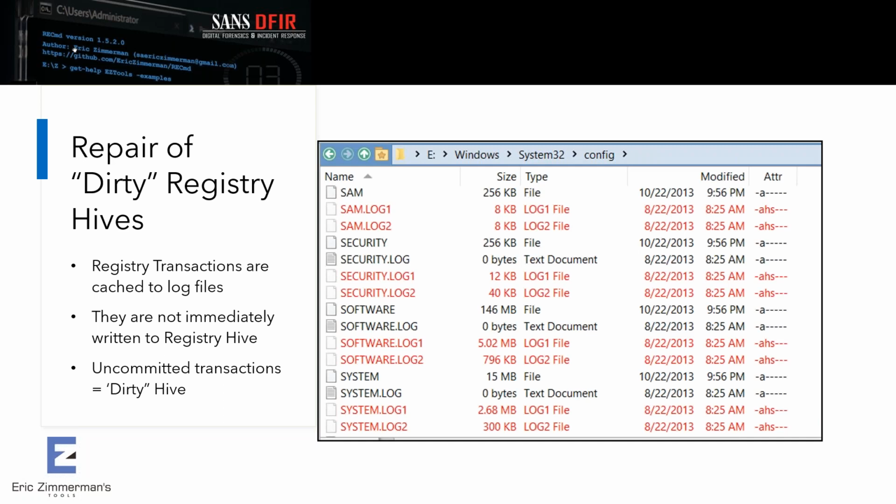This has been in place for quite some time, but the understanding of it maybe is relatively new. So registry-related transactions are written to a transaction log first. They are not written directly to the registry. So from time to time, those logs have to be flushed and written to the registry file itself.